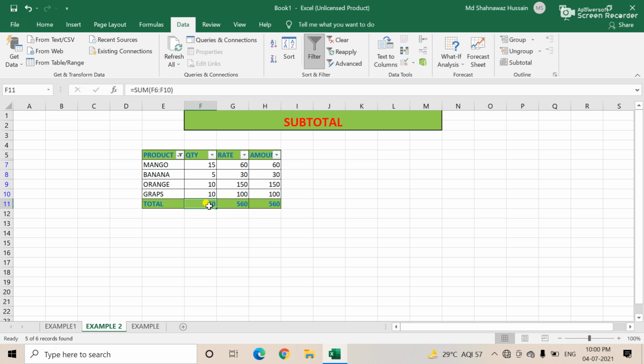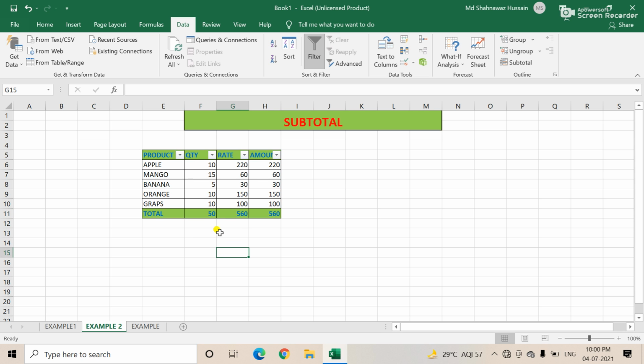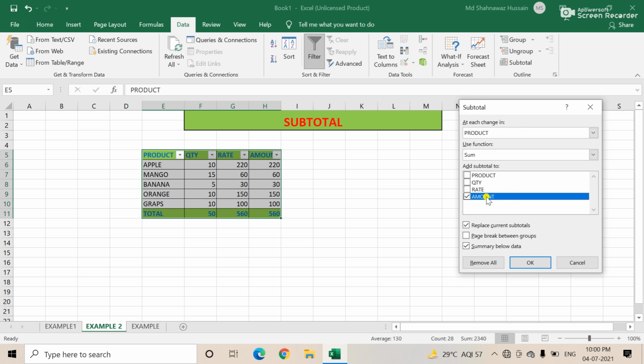But just see, the total is 50, as usual 50. It is not changing. So in this case, we require the subtotal. So you see, select like this and then click subtotal. Okay, the amount is there. Suppose amount and the product, then click OK.